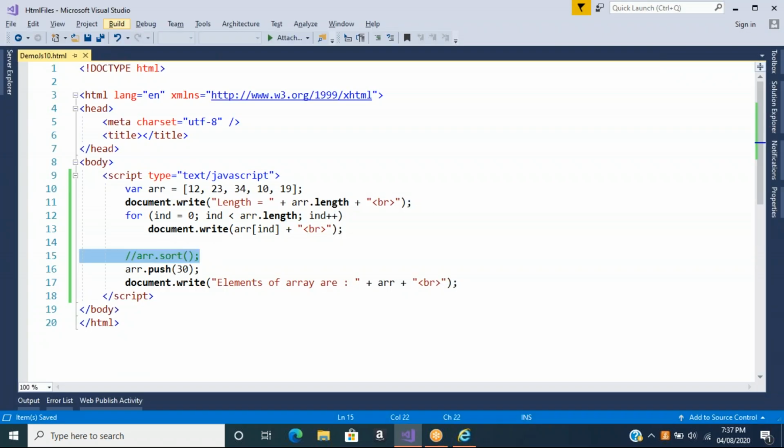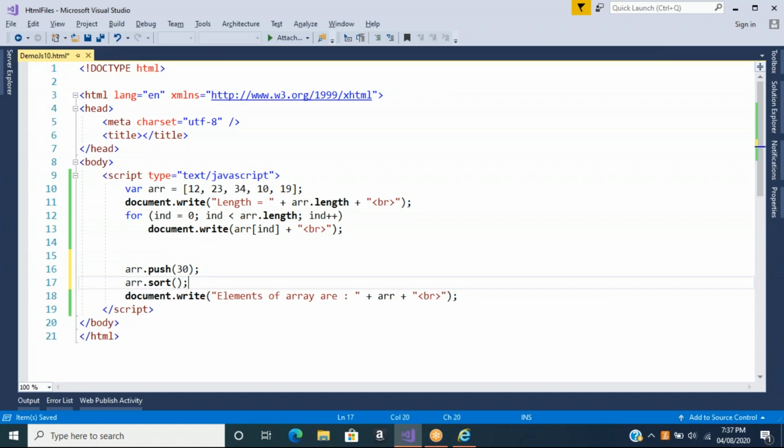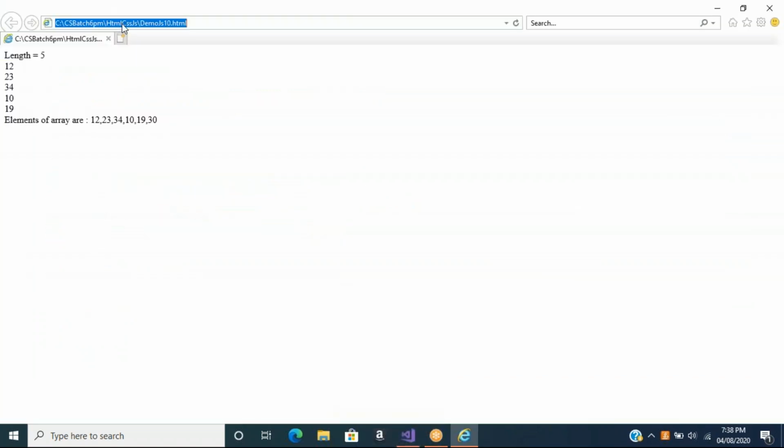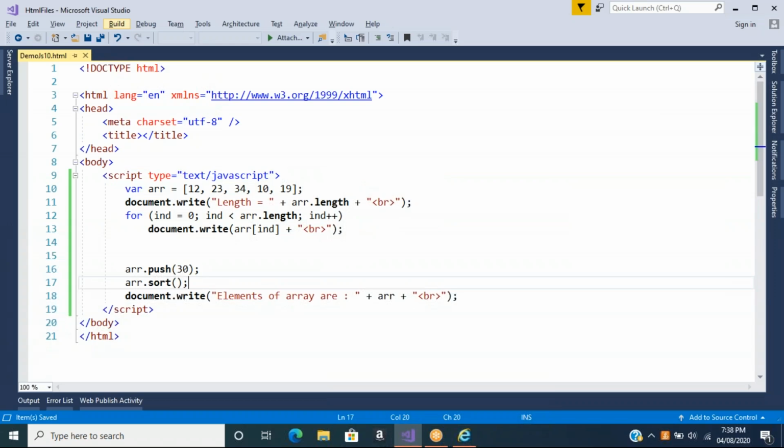Now, after adding, you sort. First, add the element, then sort. So now, after adding an element, I'm sorting. Even in this case, 30 would be after 23, and then 34. Sorted data.